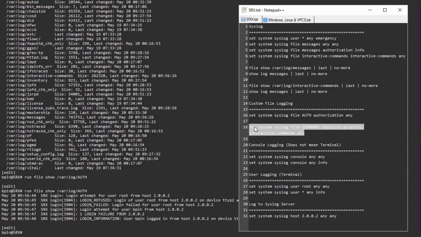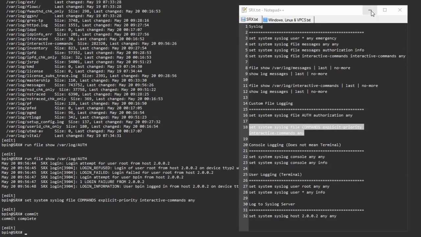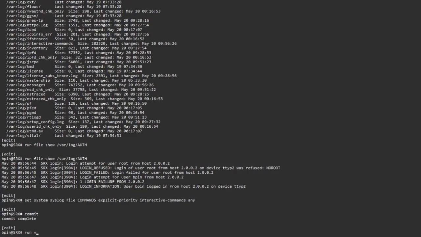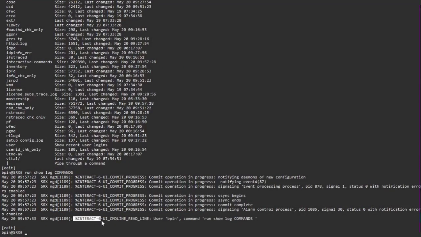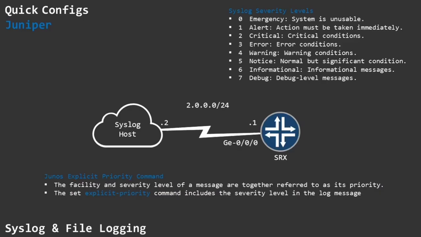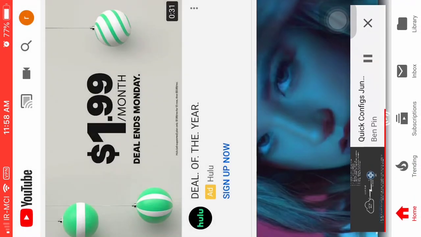We can do the same for these commands, and with this one I added this explicit priority. So if I put this in here and commit it, if I do run show log, over here I can also reference my custom-created files. If I run show commands, I should see an interact 6 over here. This interact 6 directly relates to the syslog severity level specified over here. So this explicit priority command includes the severity level in the log message, and the facility and severity level are together referred to by its priority.